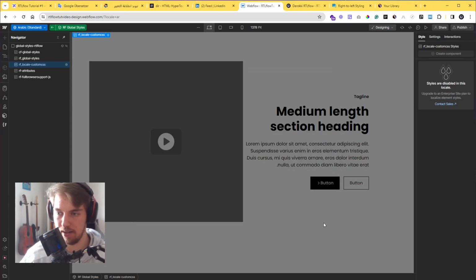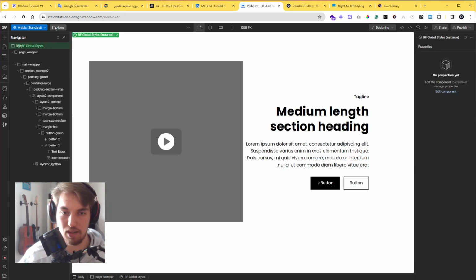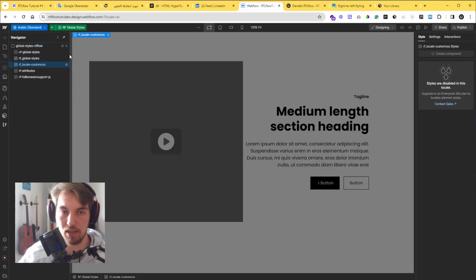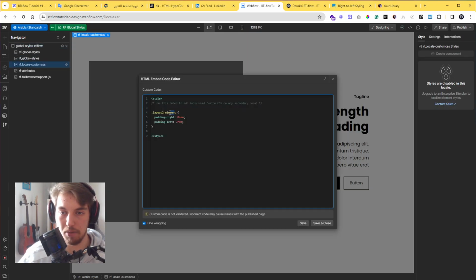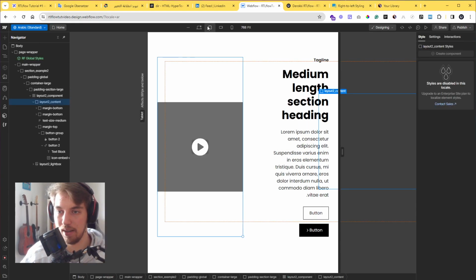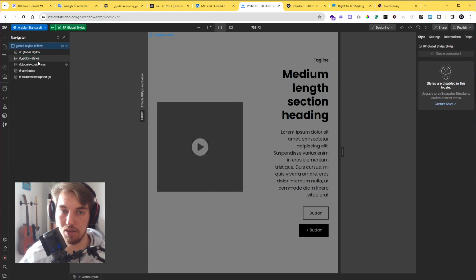Let's see. Okay, maybe I did the name wrong. Oh, it's layout2_content. Did I write underscore content? Element, sorry. It's content, okay? Alright, so now I fixed this. But wait, here now we also have 7 rem, so we have to remove that too.